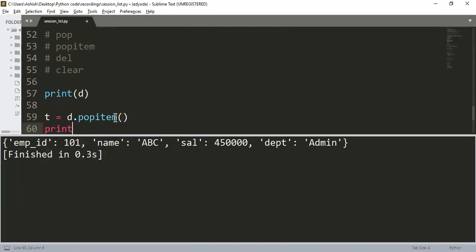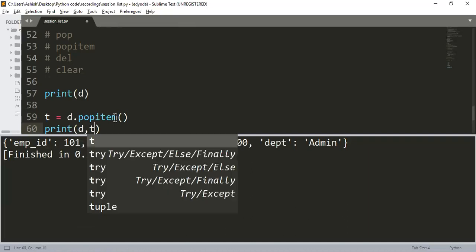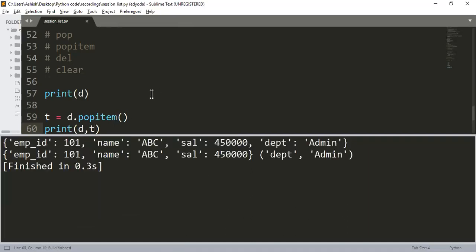Now if I print d and the returned value, it will randomly pick one key and value pair from the dictionary, and it will return the removed key and value pair. You cannot predict that this will always be the last element. For this effect, you can try a larger dictionary. Let's say you have 15-20 elements, then you can see it might pick elements in between also. So it's not advisable to use this method.